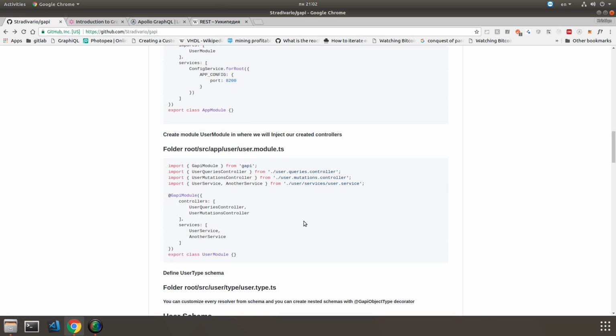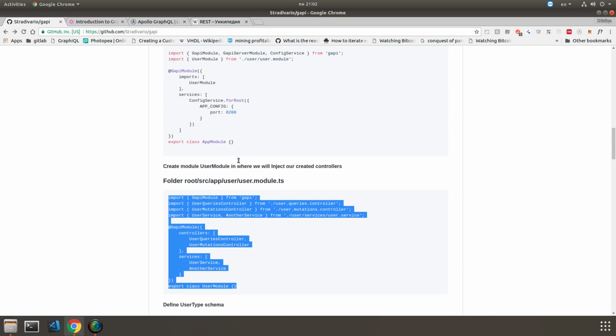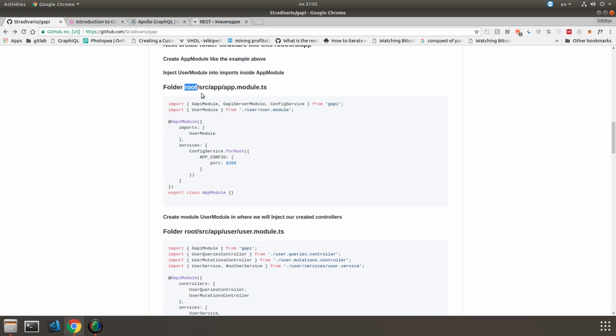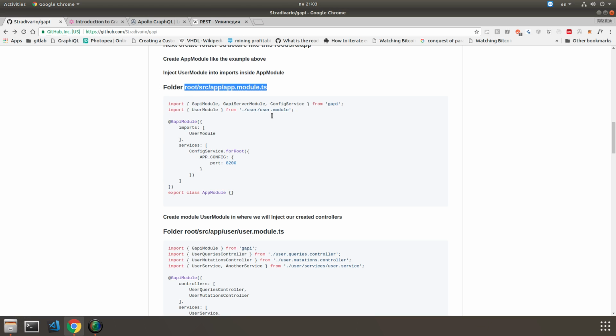So I will explore in more detail, like here, for example, the user module. Inside the app module, we created root. This is the repository root folder. This is source, and this is app. It is good to create these three directories first, because here will be our app module, and it's more structured like an Angular application, a TypeScript application.